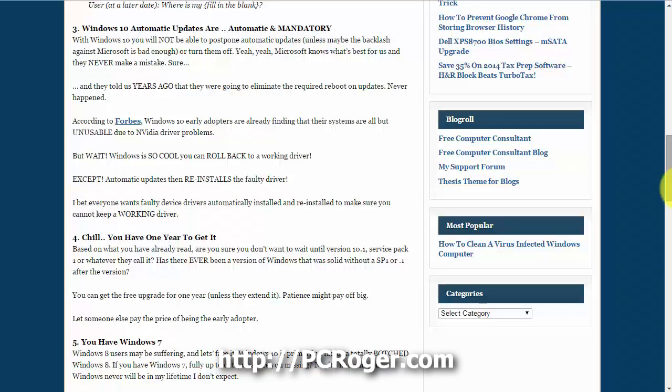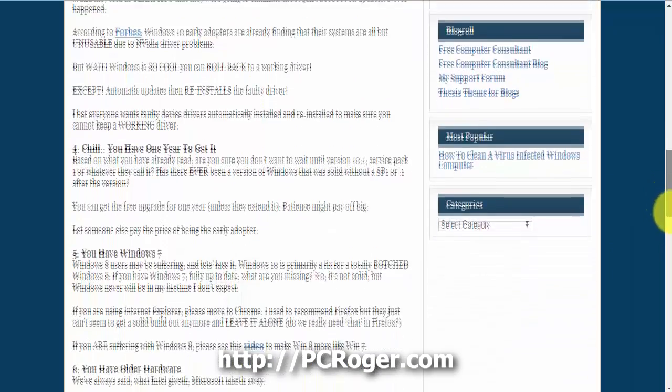Reason number three, Windows 10 automatic updates are automatic and mandatory. Now, this is already providing some frustration for some people, according to Forbes magazine, especially with NVIDIA cards. People roll back the automatic update that's causing the problem, and guess what? Windows 10 puts it right back again. That is not cool. That is not good. People are really frustrated. But they're a pioneer, so they shouldn't expect anything other than that.